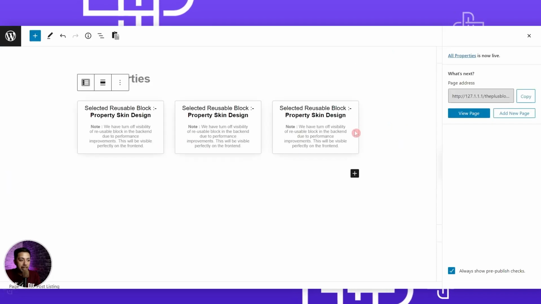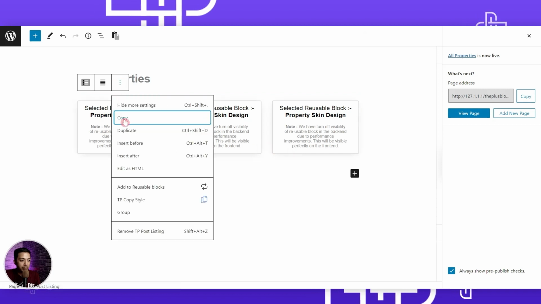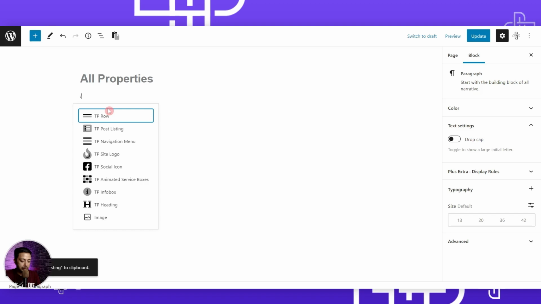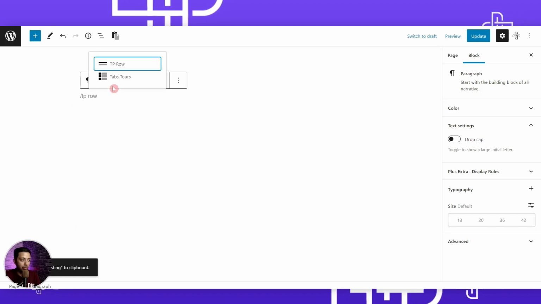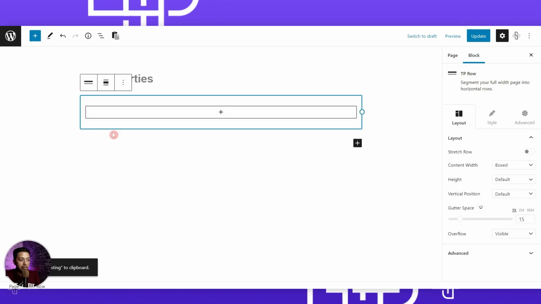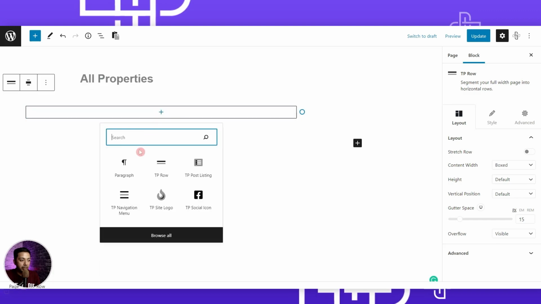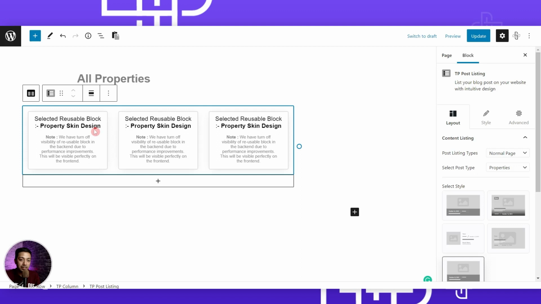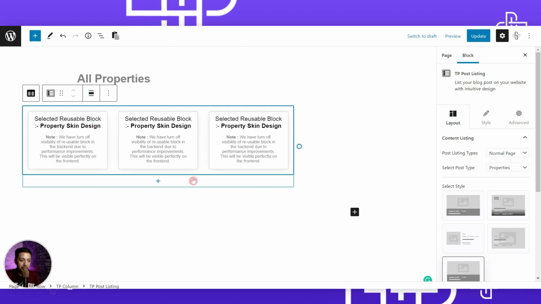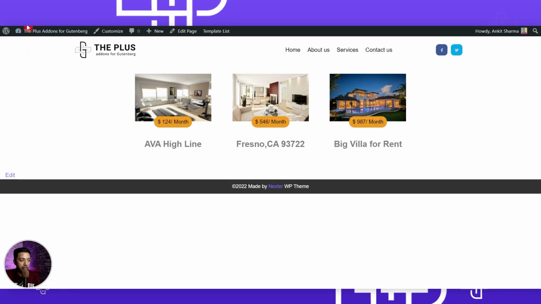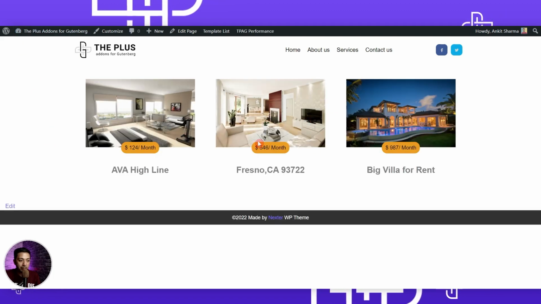So here we can come back on this page and maybe we can copy this block from here and let's add this inside a row. We will choose TP row and we will choose wide width, and under this we will paste our post listing block and then update. If we refresh the front end, now it's looking much better.